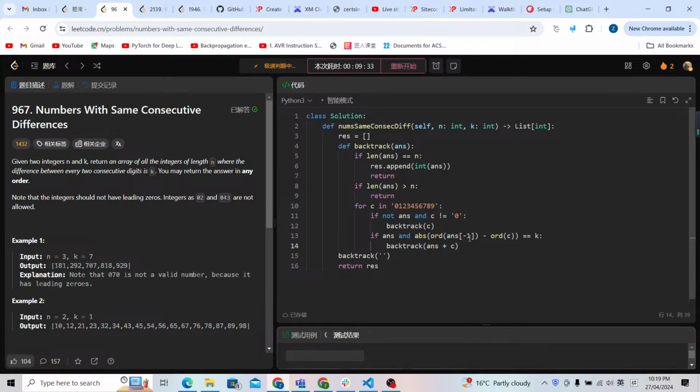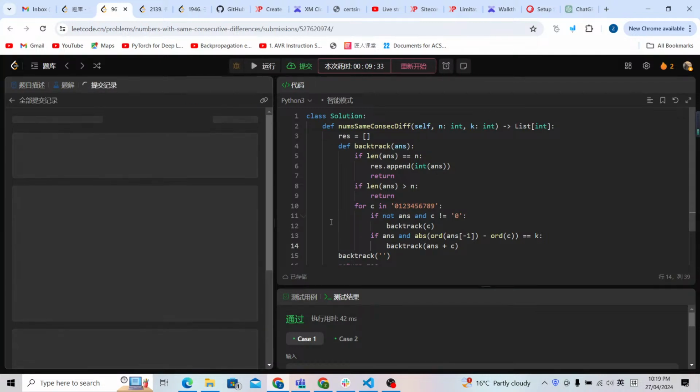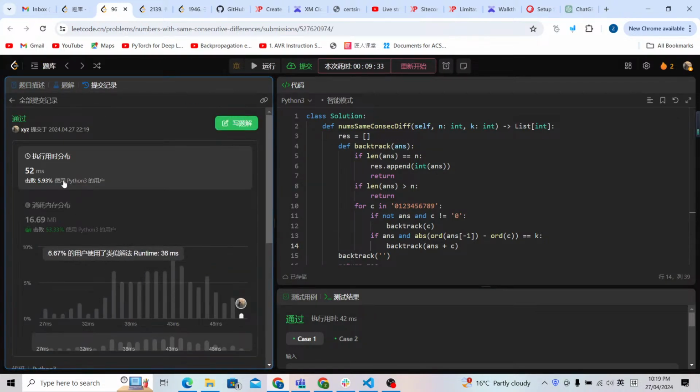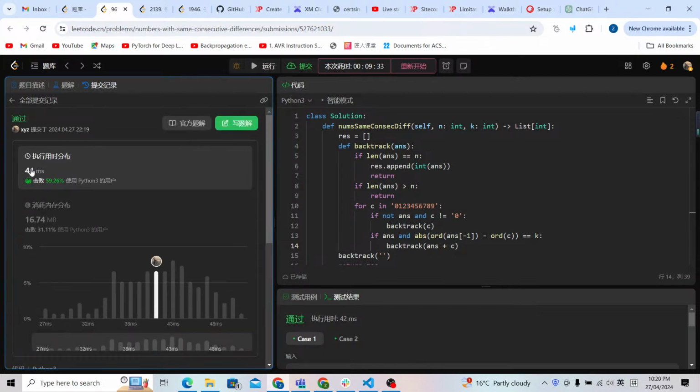Now let me run it to check if it works. As you can see, it works. Now let me submit it to check if it can pass all the testing cases. Yeah, as you can see, it passed all the testing cases. It is a little bit slow. Let me submit it again to try. Yeah, it's really slow for me. Now as you can see, the speed should be okay, because this is just a random time.